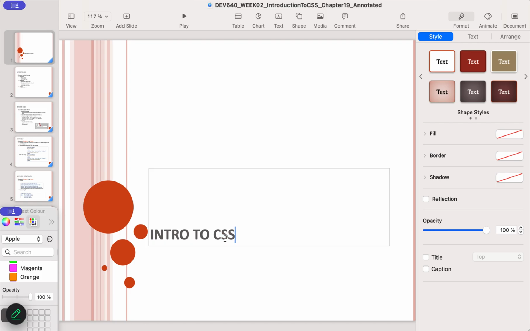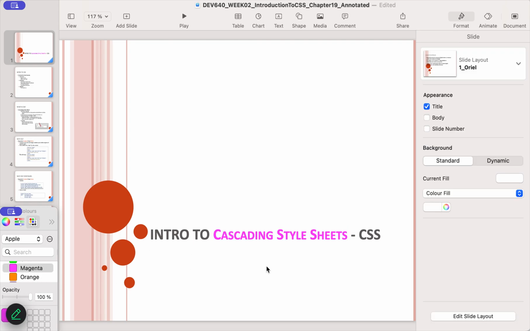Everyone. Today we'll be talking about cascading style sheets for web development.